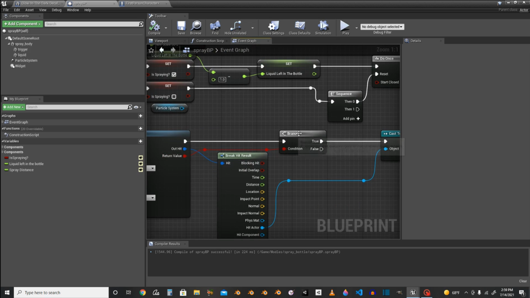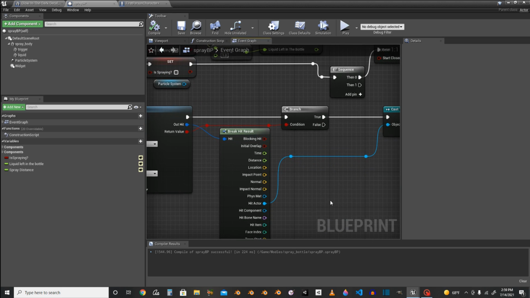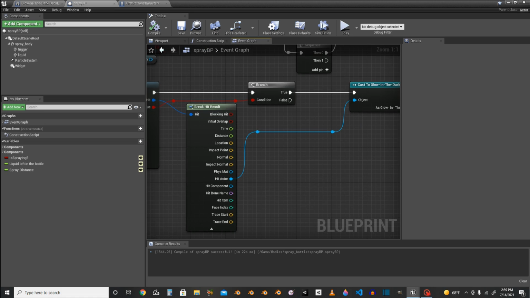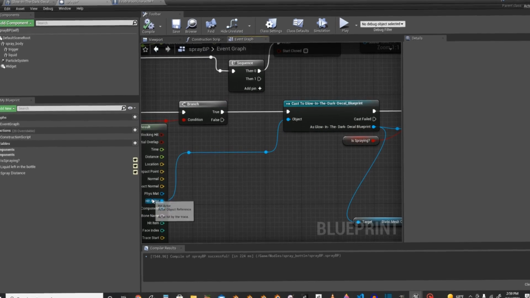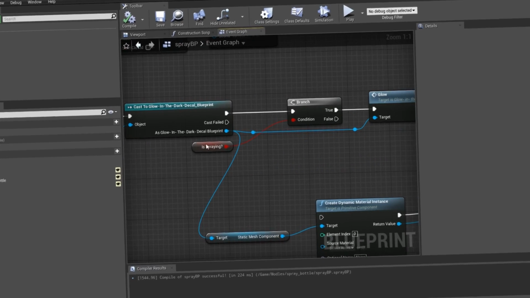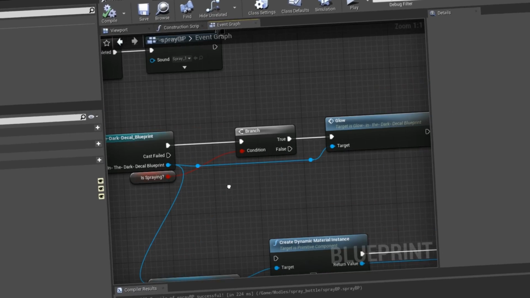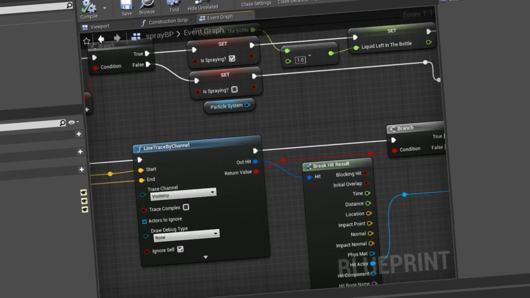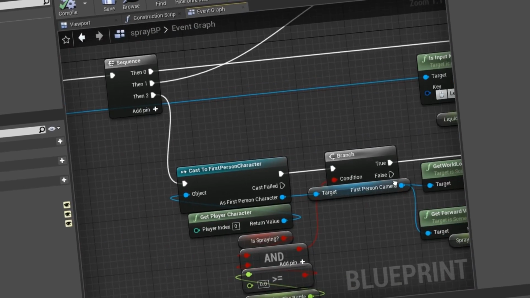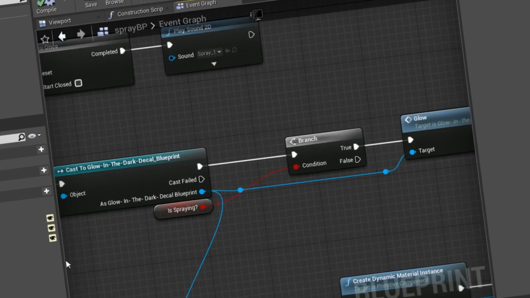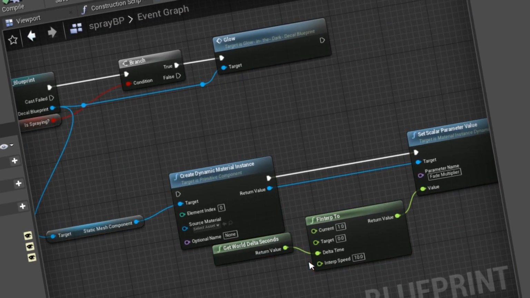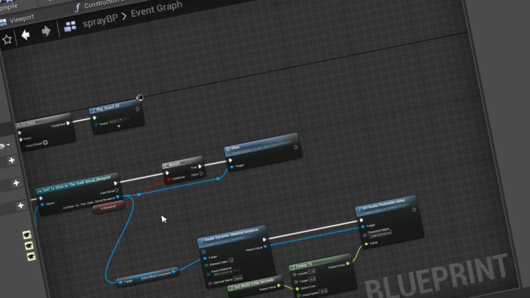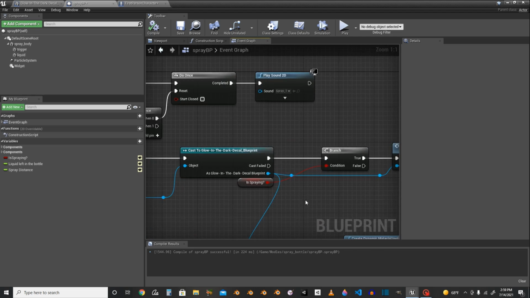And then you add a branch to see if it did hit something. If it did hit something, you break the hit result, and you get the actor, and then you cast to glow in the dark decal with the actor, and then you see if it's still spraying. If it is, you get this, you set glow. Don't mind this at the bottom here. That's nothing. But I hope you get it now.